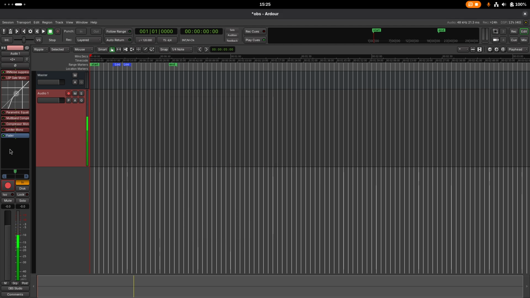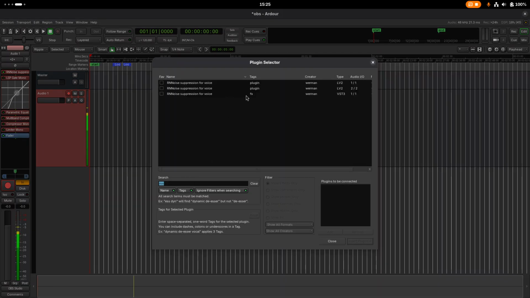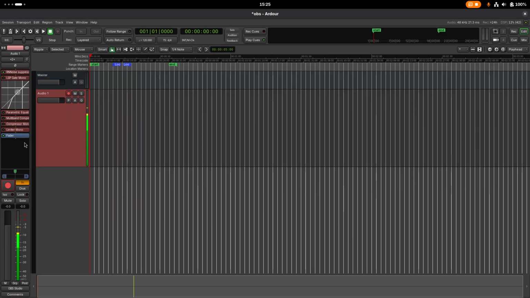Let me just come back in here. So what you do is you go new plugin, plugin selector, RN noise, and make sure to select the VST3 version. So you select it, double click it, and then you go add insert plugin. And you want to have the plugins installed before the fader.